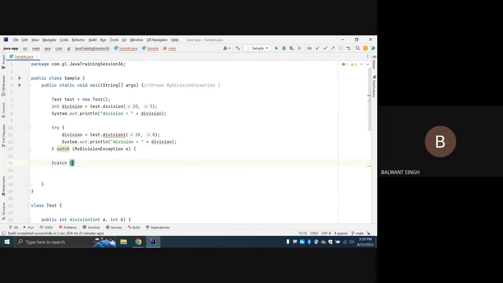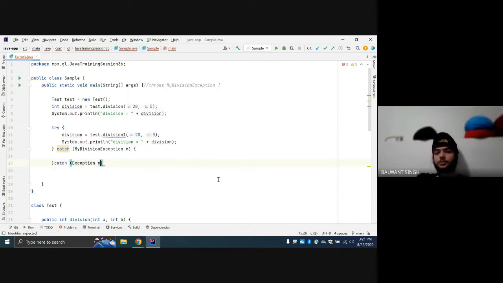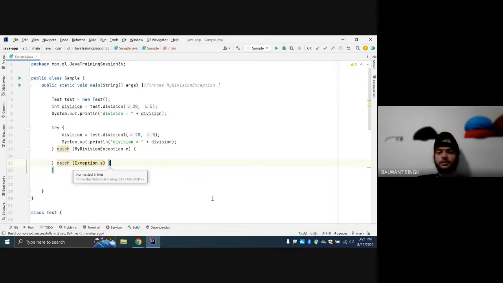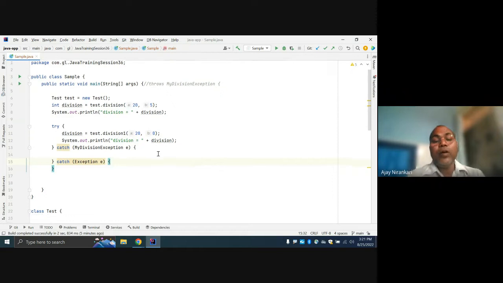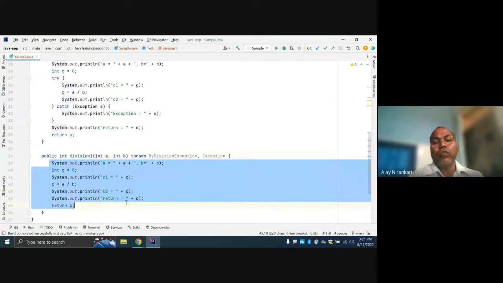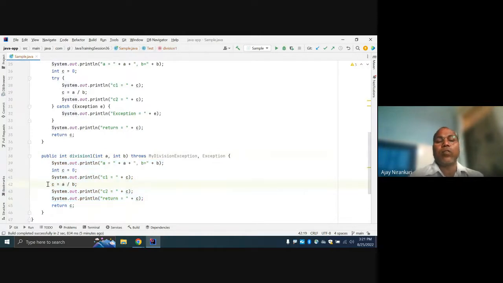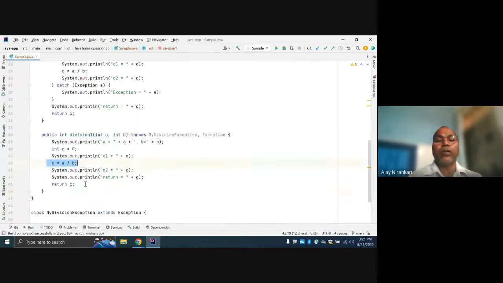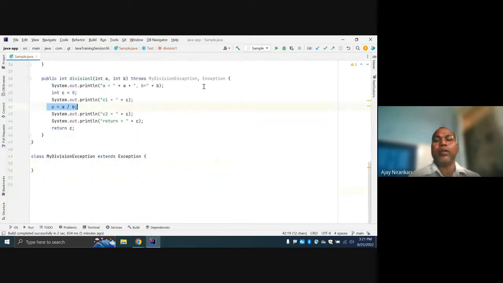Yes, sir. But why have we written throws MyDivisionException in both places, also in the main method and also on our division method? No, I am not. This is my method, and this line can throw an exception, right? So one way, I can just depend upon the default. By default, Java provides the default handler. If you're not providing anything, by default, it throws the exception, right?